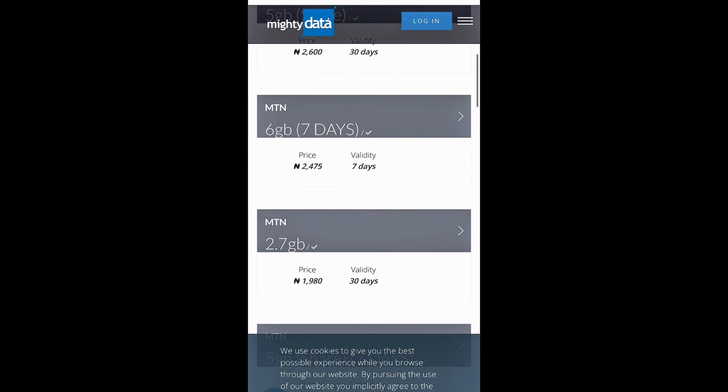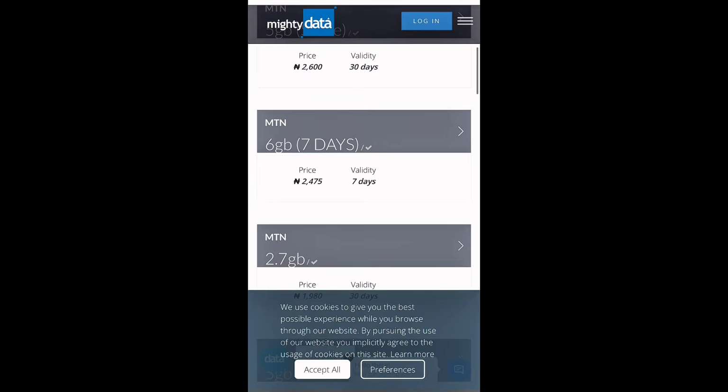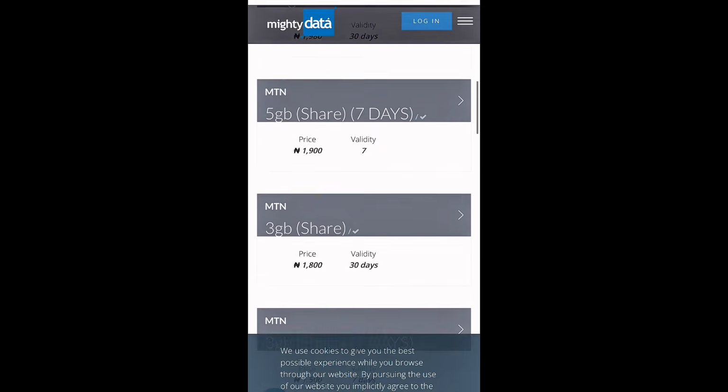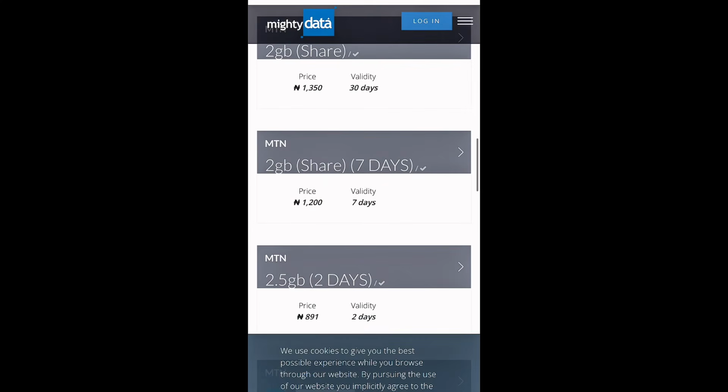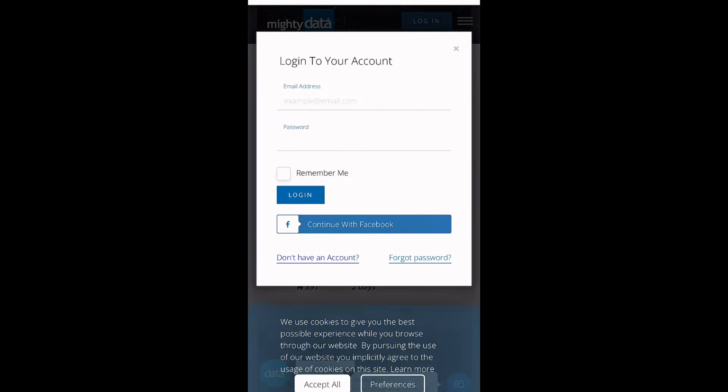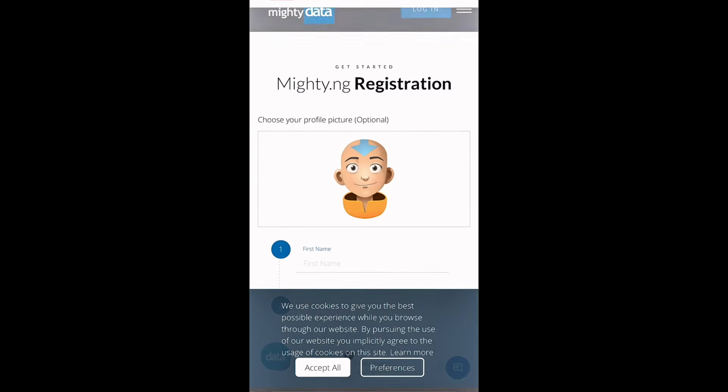We have the share plans. We have 7 days plan. As you guys can see over here, we have them at a cheaper rate compared to the normal MTN plans. And all you simply have to do, just like the Club Connect, is to come here to the login aspect. And then once you click on login, you want to simply click on, you don't have an account. All right. Once you click on don't have an account, you just want to register.